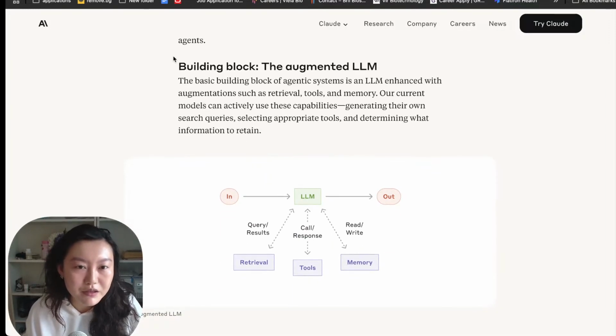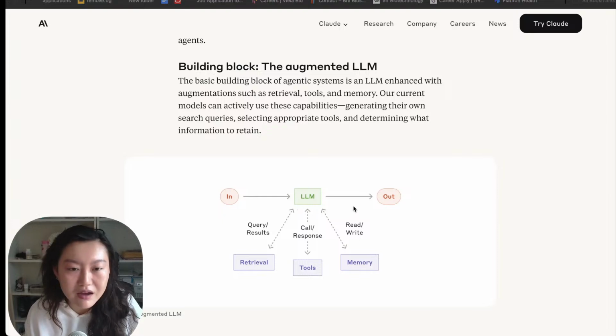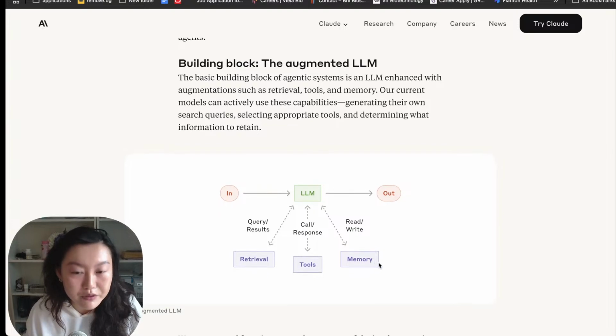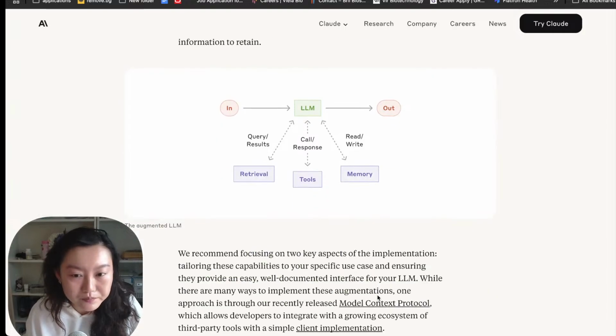Okay, so here's the building block, the augmented LLM. This is the building block of everything. For this LLM, you can choose whatever LLM you want, and then you have an input to the LLM and an output from the LLM as well. The LLM has the ability to query results through retrieval, it can call and respond using different tools, and it can also read and write into memory or a database. So this is the basic building block when you're creating any sort of agentic workflow.